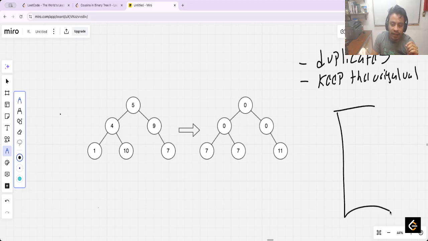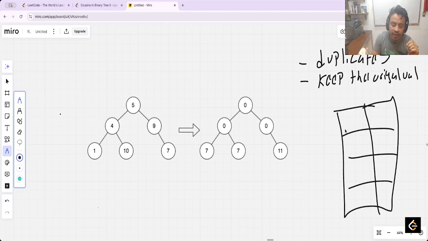Okay, I feel that this is a problem that needs a hash map, and let me check.